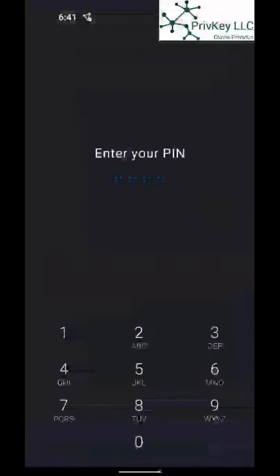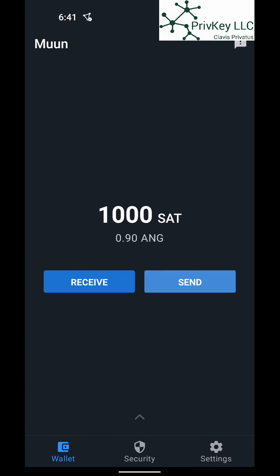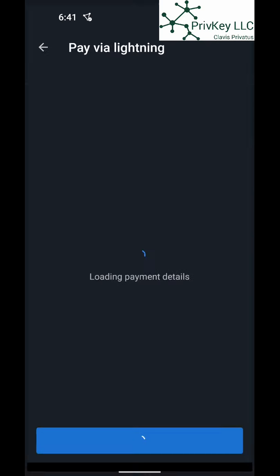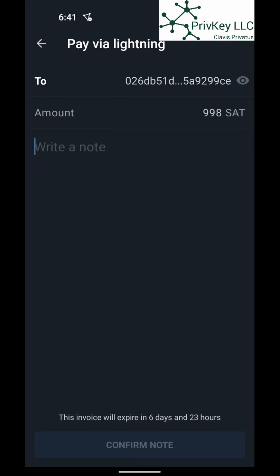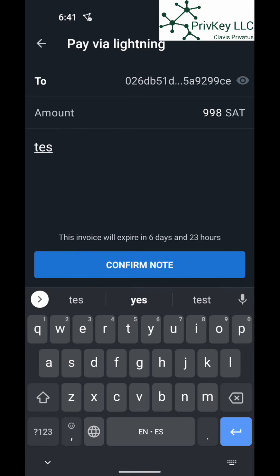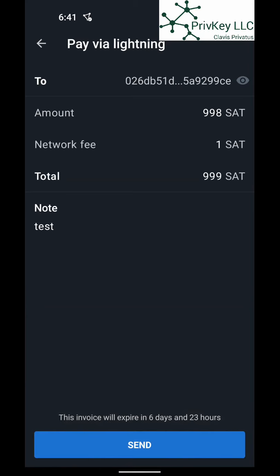So the same thing happens. I'm going to go back to Muun, and I'm going to send this. I put my PIN inside, send it, and Muun recognizes the invoice already in the clipboard. So you click on it, and it starts to load the payment details and says, hey, this is the address, and the 998 sats. You can put some note in here. I'm just going to put test and confirm note and send.